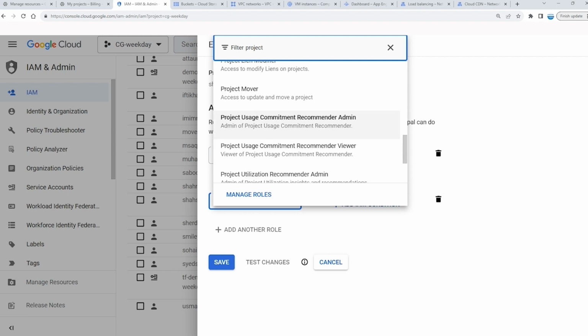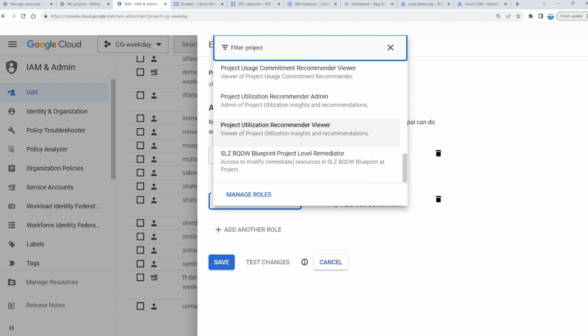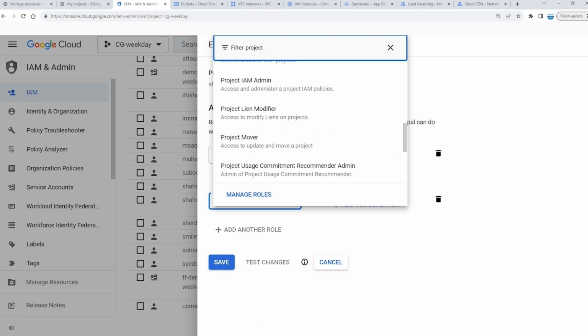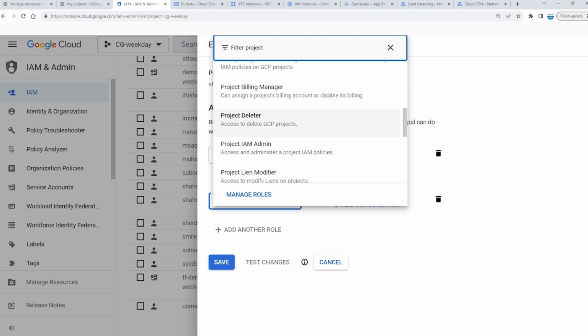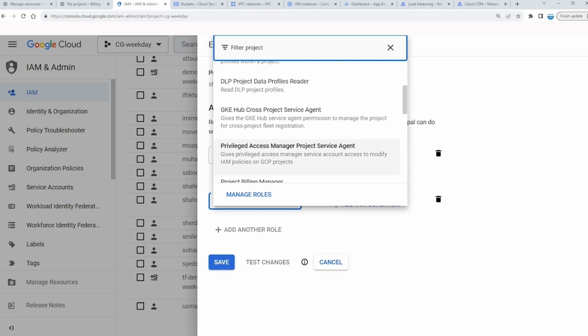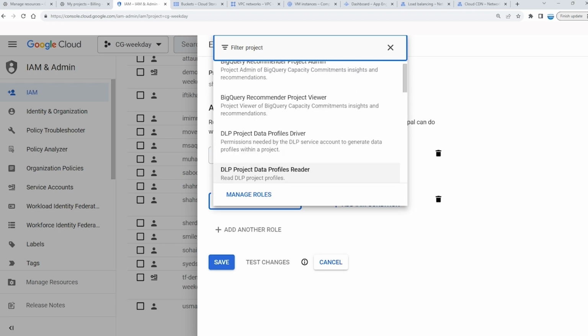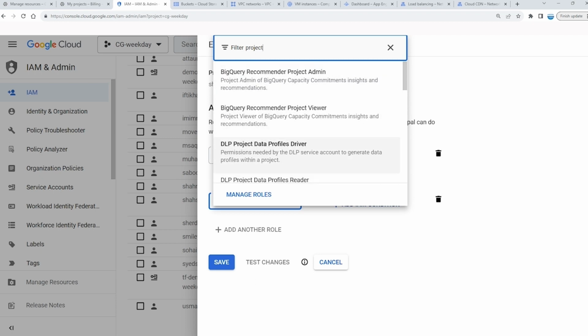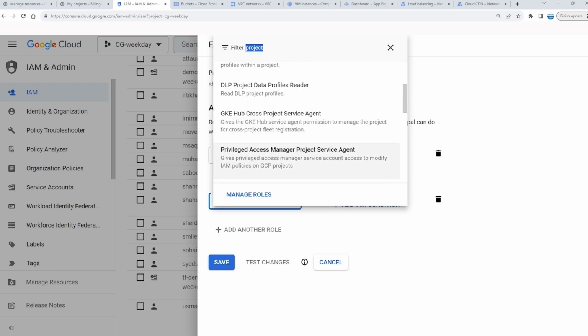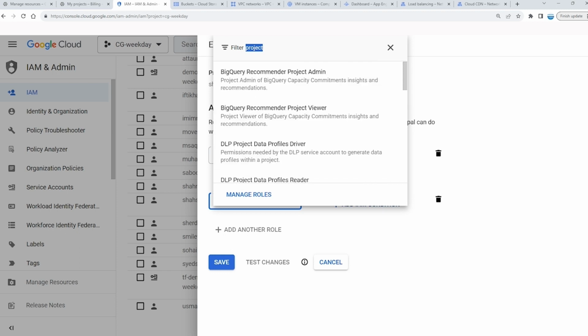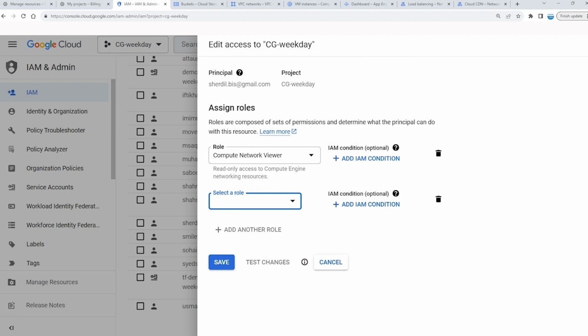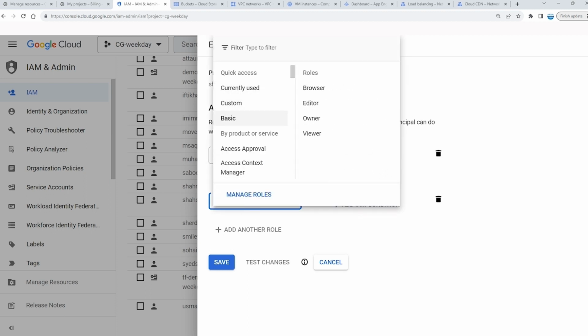IAM admin, project mover. So we have different project options: project billing manager, project admin. These are the different permissions which I need to give so that it could work on the project. Or I can apply the viewer access.